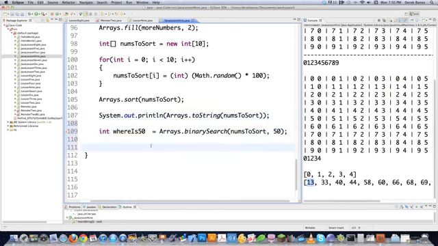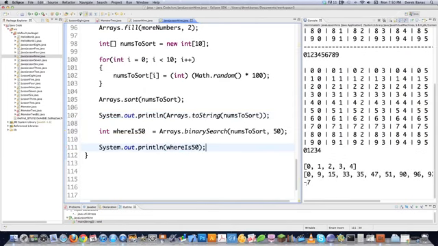Copy this, save myself time, and I'm going to go where is 50. Boom, and it shot back -7. Because why? Because 51 exists, but 50 doesn't exist. So there are all the main sort of things you're going to do with arrays inside of Java.